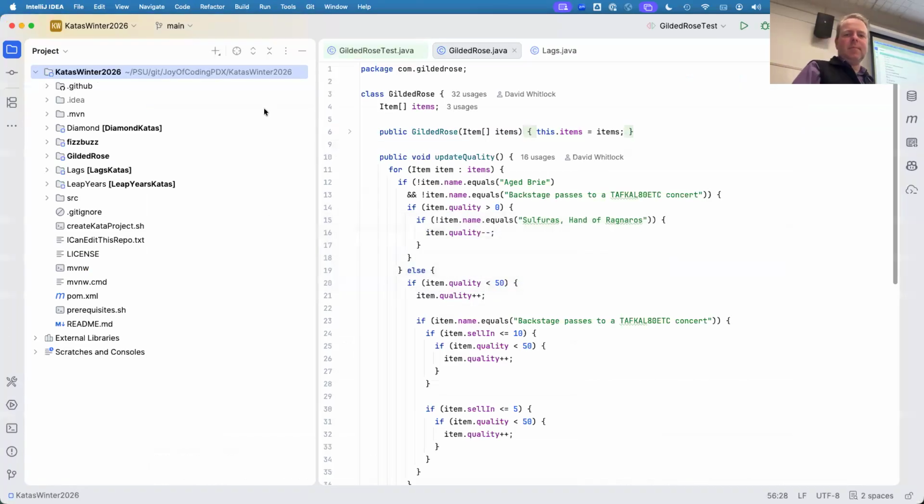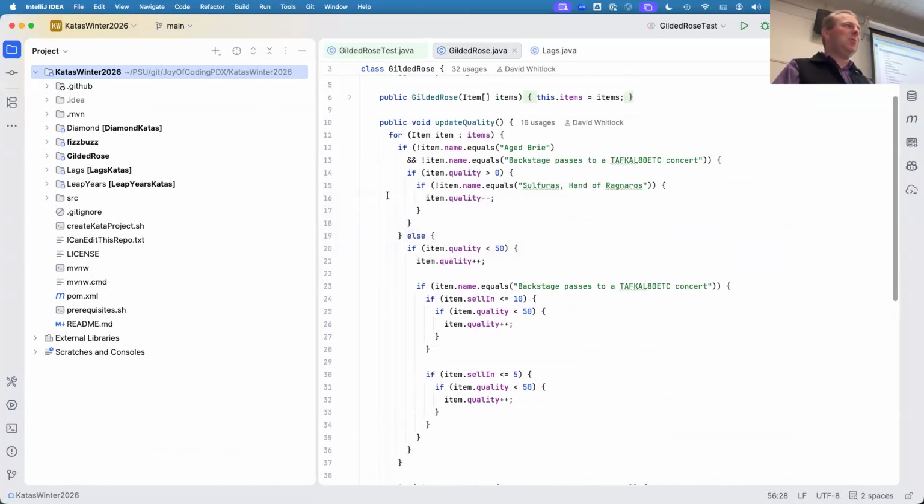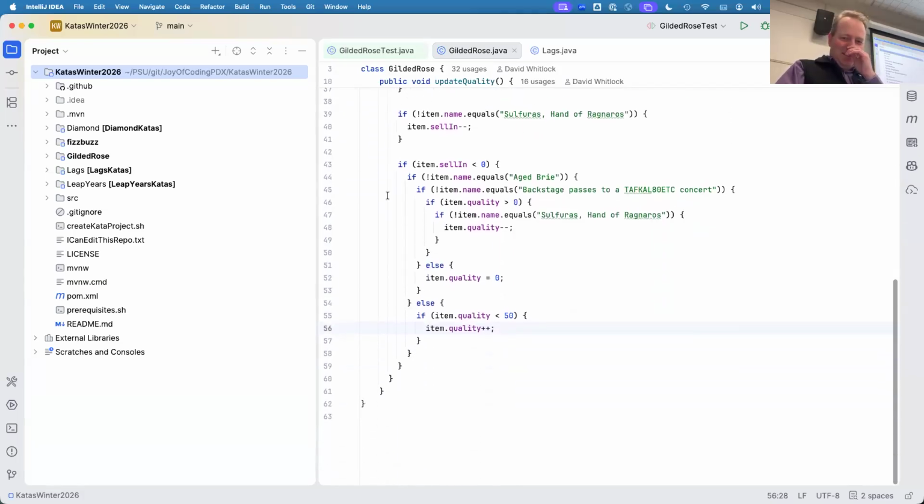Okay. Hey, remember all of this from last week? This update quality method? We made it right, and it looks so much better than it did, but probably here in the light of day, it's still pretty ugly, right? It's a super long method.